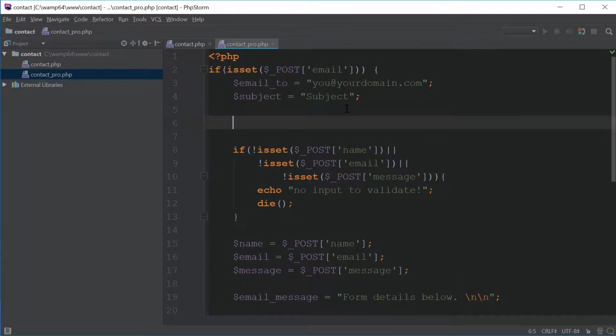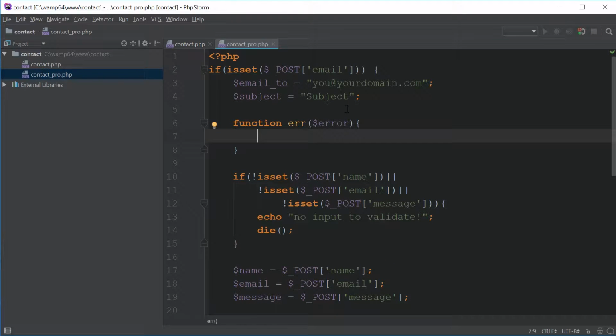messages. So what we will do here is we will say function to add a new function. We'll call it ERR for error, and we will parse an error variable into it. So the content of the function itself will primarily be echo statements, but also the die function, so that it will kill the script if there's something wrong or if an error is detected. So let's set up an echo that says, error processing your form input.